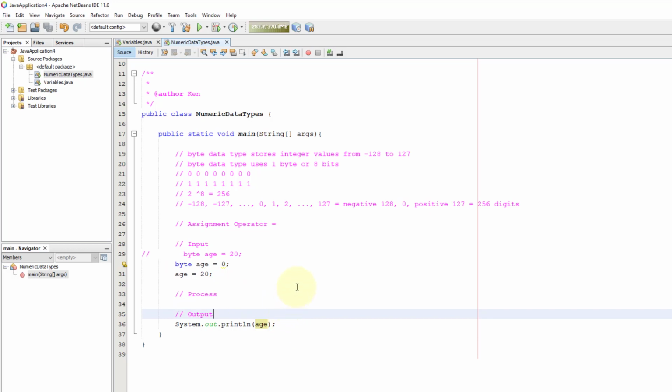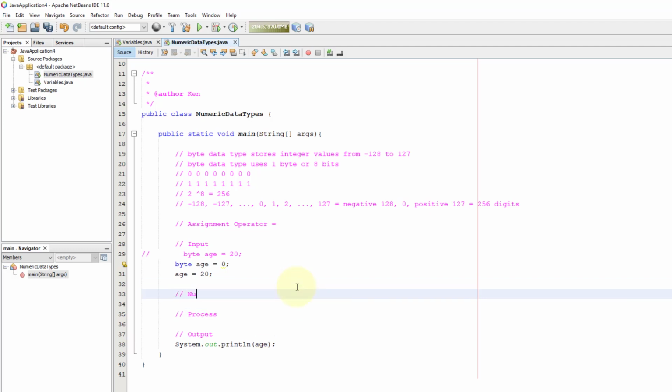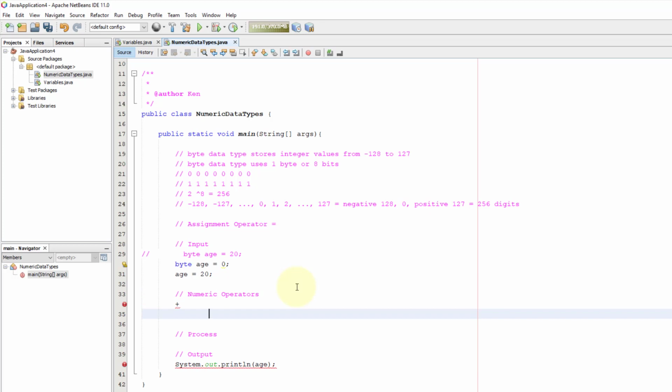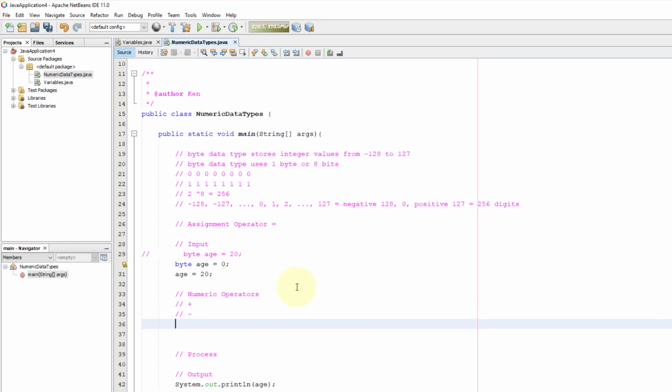Okay, now you may be able to use different types of numeric data types. Let me demonstrate with numerical operators, because often you use a variable to do some sort of calculations. So it's good to know numerical operators so that you can add, subtract, multiply or divide by certain numbers, or you can do remainder as well. It's what we call numeric operators.